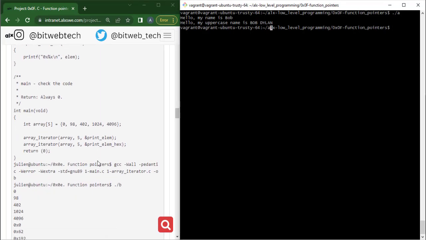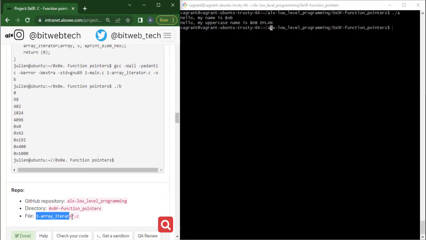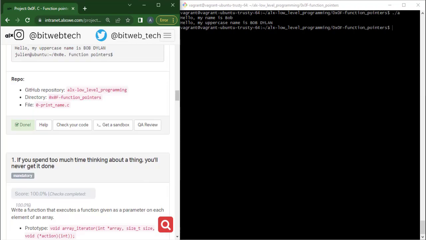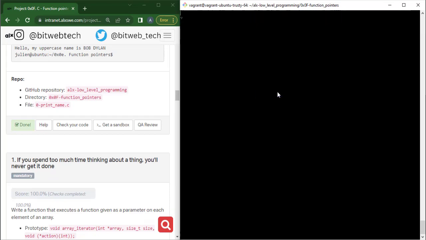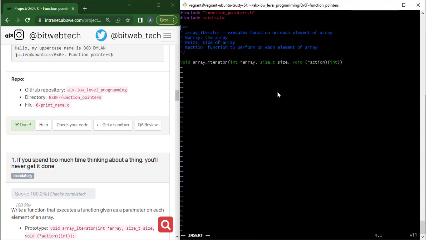So let's see how to do this. Let's open the file, vi. As you can see, I have my Betty documentation.